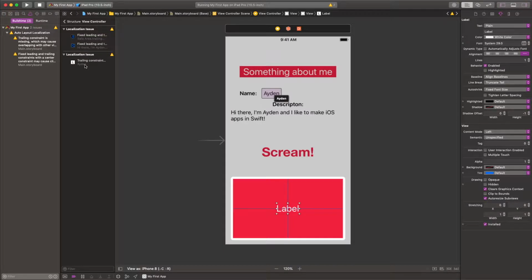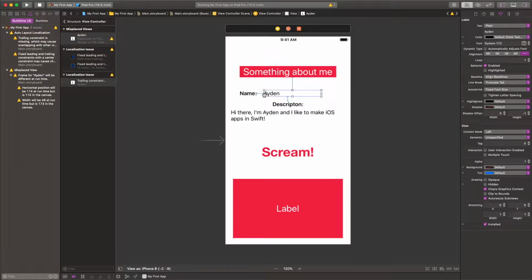We still have one more error, which is the trailing constraint for Aiden. So it's pretty much saying it doesn't know where this part here ends. That's trailing. So we have the top edge, the bottom edge, the leading edge, and the trailing edge. It doesn't know where the trailing edge finishes. I want my trailing edge to be aligned with the end of this label up here.